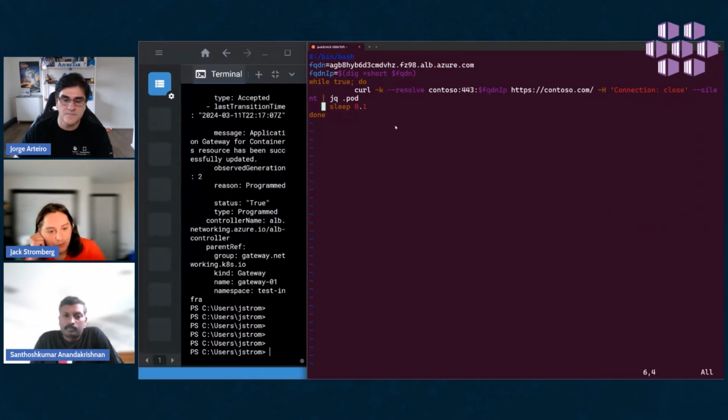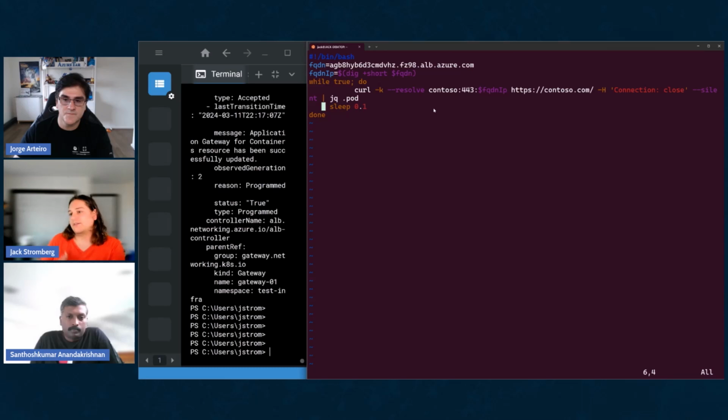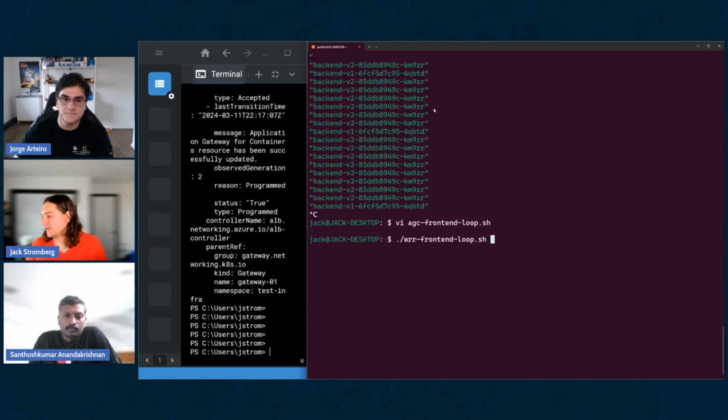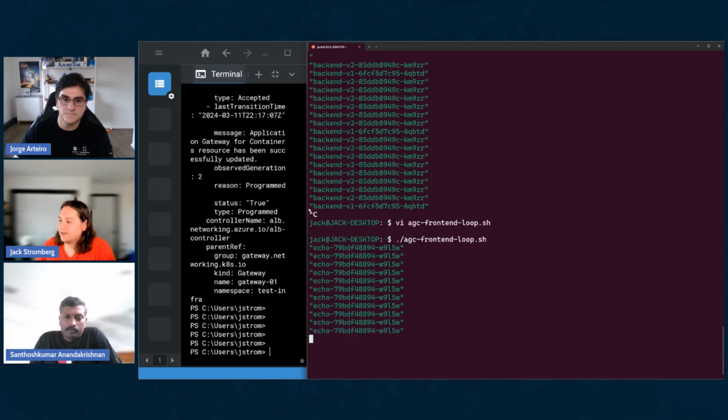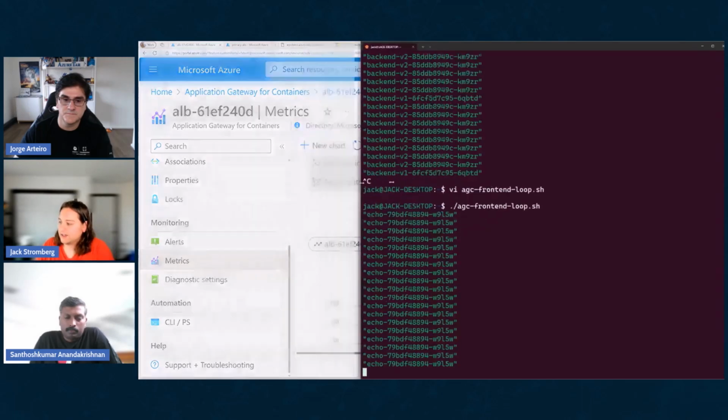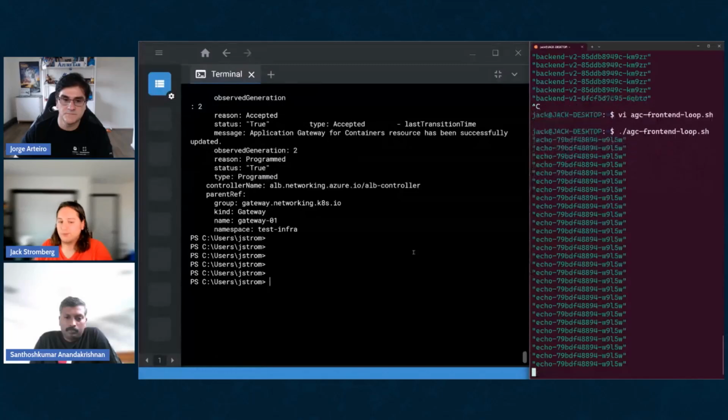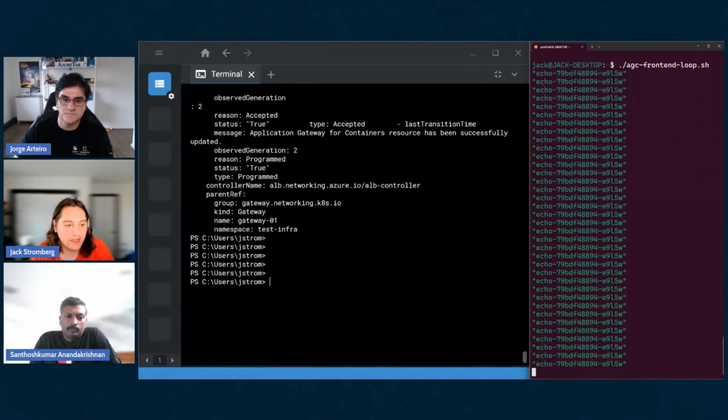Very similar to what we did with the weighted round robin scenario, and I've shown this in the public preview sessions as well. Basically, we're sending a request every 0.1 seconds to contoso.com, and it's showing which pod is surfacing that traffic. So if I do this front end loop, you can see all the traffic is going to essentially the same pod. The reason why is my replica count is just 1.